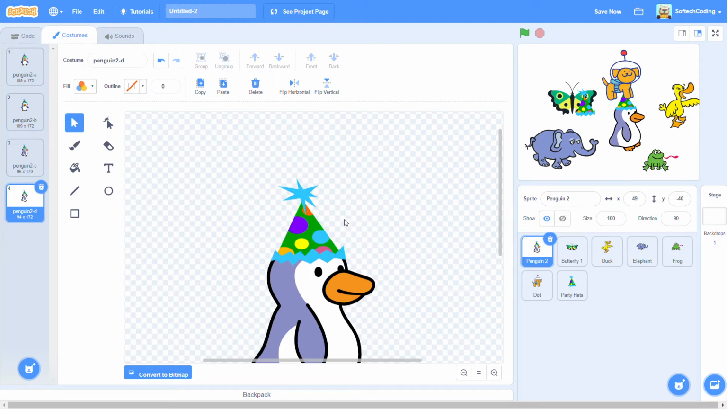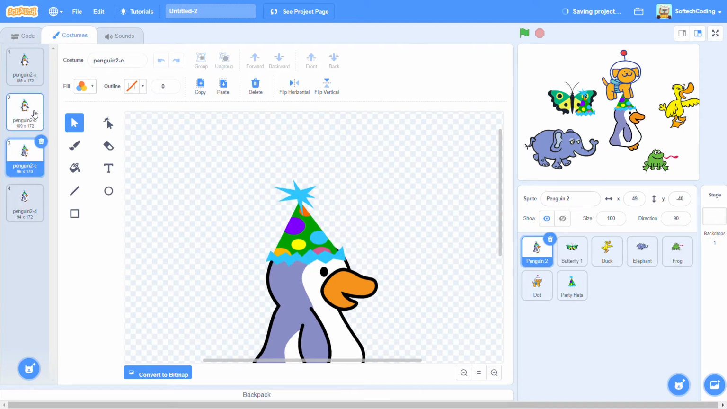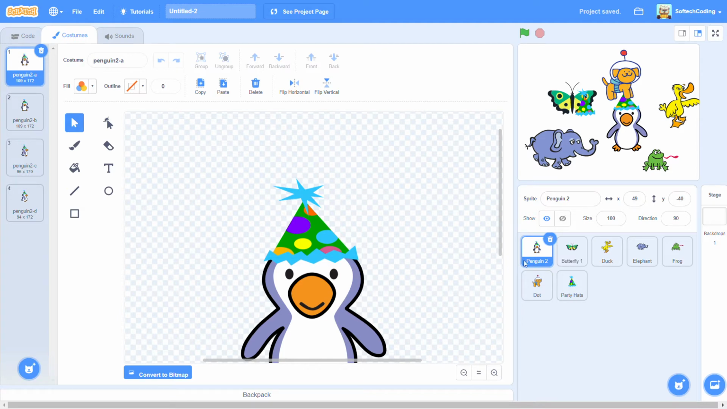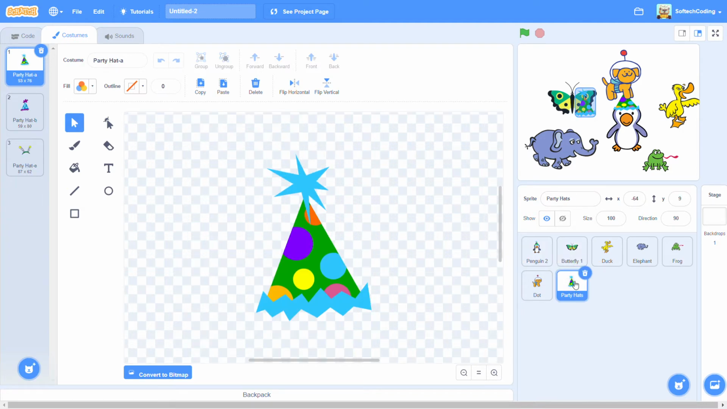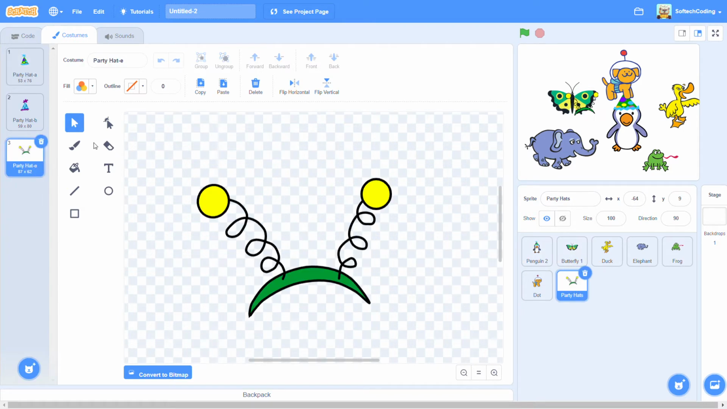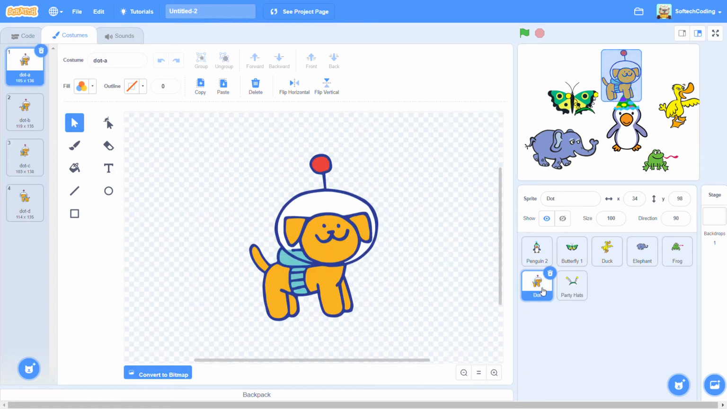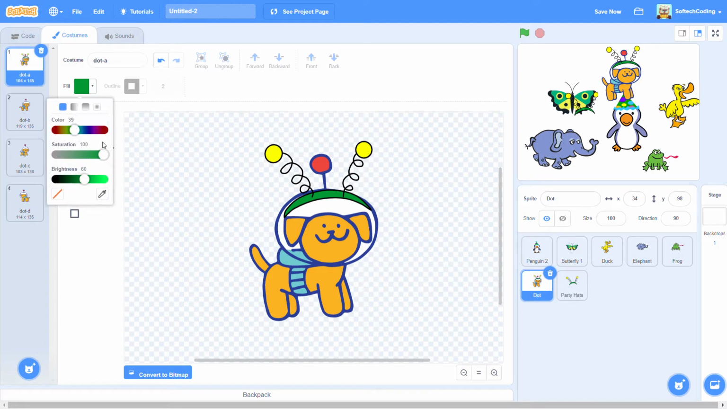Okay, so now we have our penguin with the party hats. And now we can give a few party hats to some of the other people who have come too. I think this would be perfect for the space dog Dot, because this would be perfect for his helmet, so it goes over his helmet. So we can make this a bit longer so it can do it, and then we can also change the color of this, so we can also change the color of the penguin's one too after.